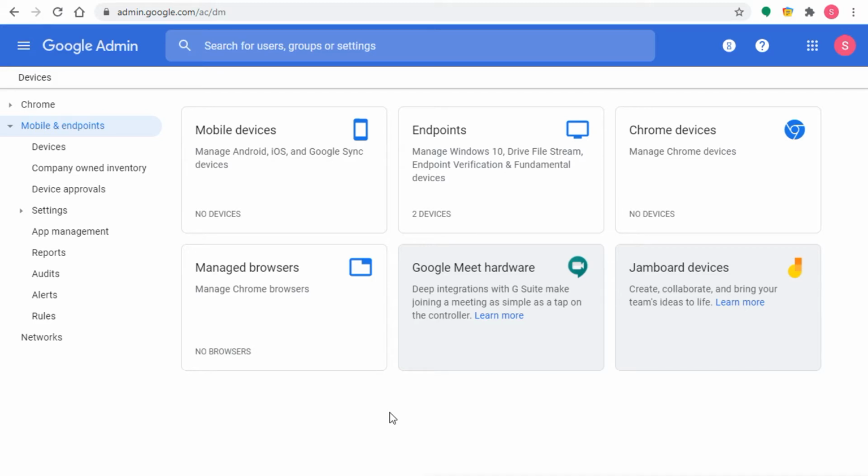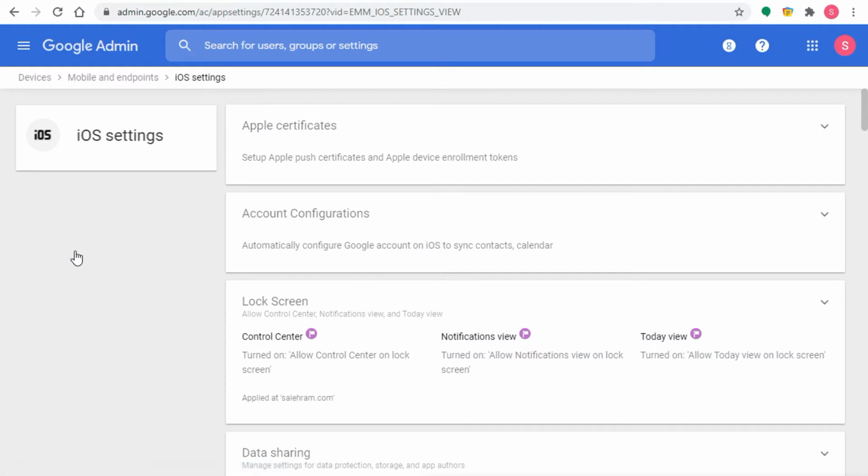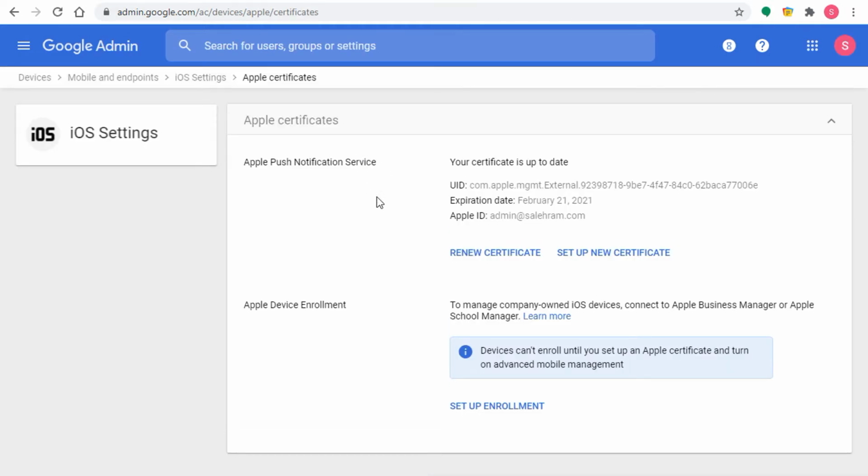So this is a very straightforward and easy process. All you have to do is go to Settings and then iOS settings. In iOS settings, you will notice the first section, which is called Apple Certificates. This is where you create and manage your Apple Push certificate. Now I already have one, but for this video I'm going to set up a new one and show you the options and the steps to create the Apple Push certificate.